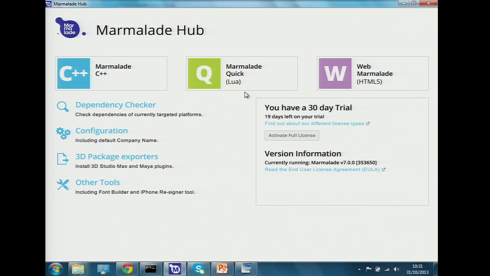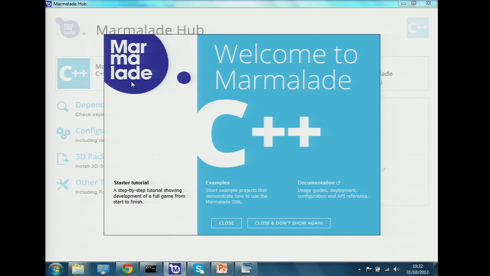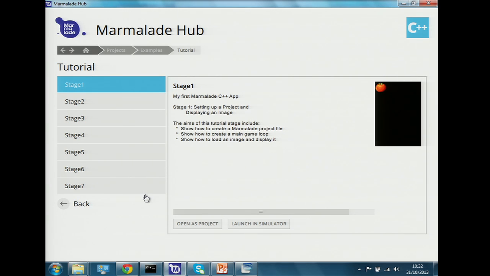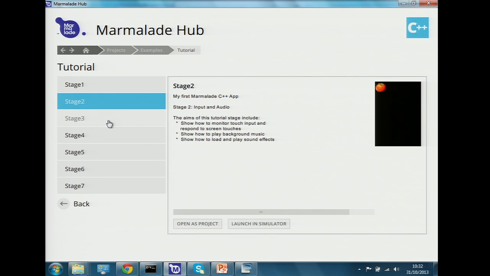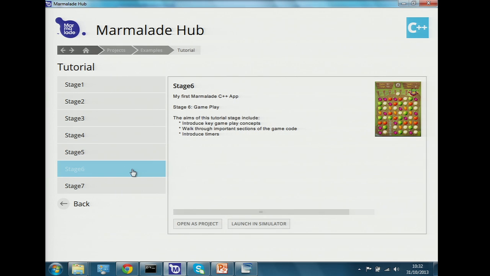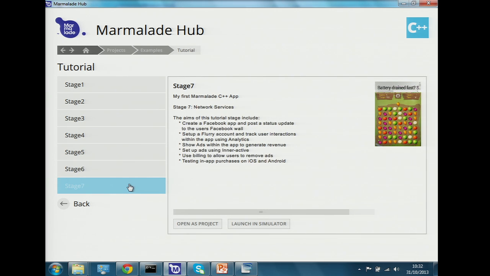I will show you now the tutorials, which I'm very excited about as well. So over on the left, we have the Marmalade C++. So we have the started tutorial. This is an application development step by step. It's a real application. It's a real game. It's based on a game that the studio developed, and it started very simple. Initially it just displays an image, but it builds up stage by stage, adding audio, animation, screen resolution, gameplay, networking.